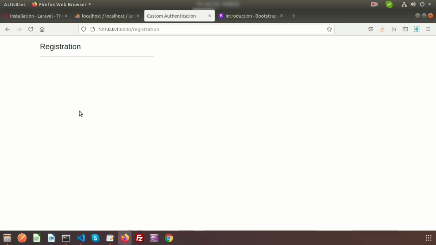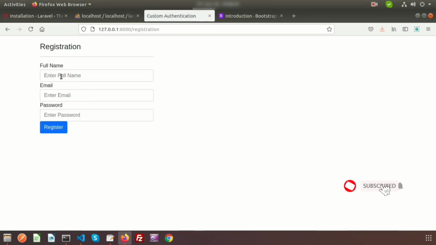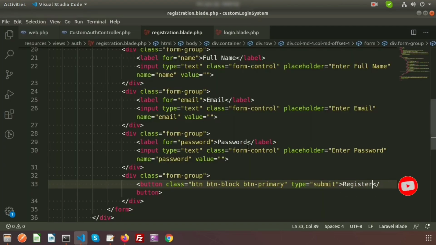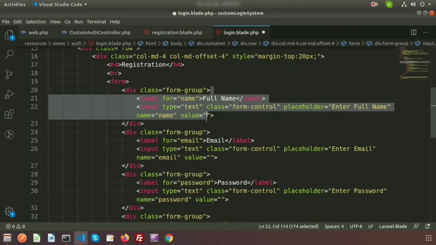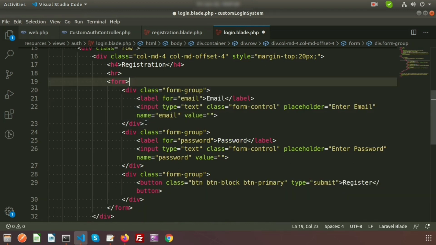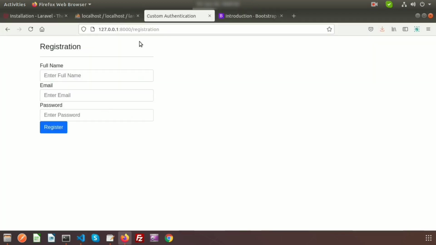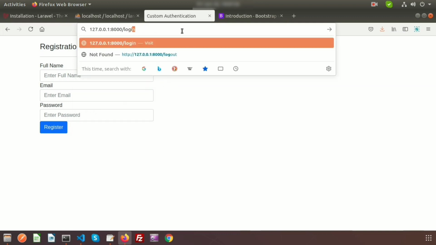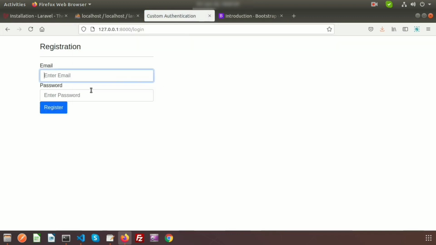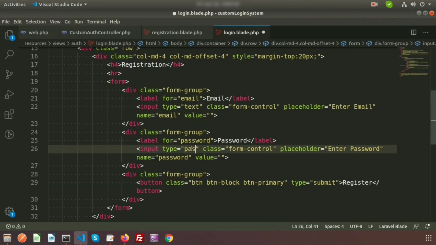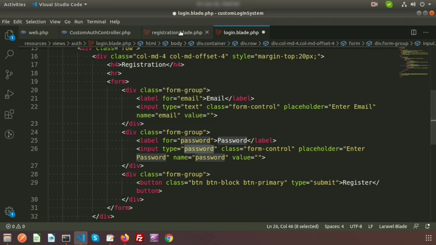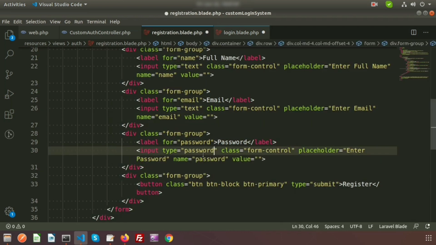Now just go to the browser and let's see what's happened. Okay, so nice, the three fields are coming: full name, email and password. Now copy the same things into the login page, and inside the login page we don't need the full name section, so remove this, and we need the password and email. So just go to login, this is the login, email and password. Sorry, the type will be password, so here write password, and the same will be for the registration page also.